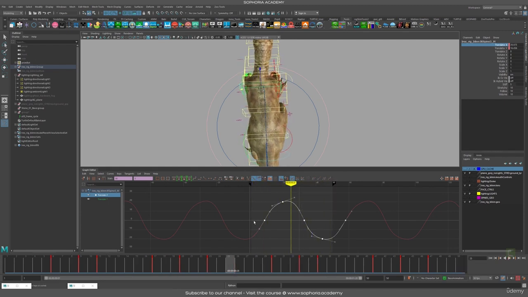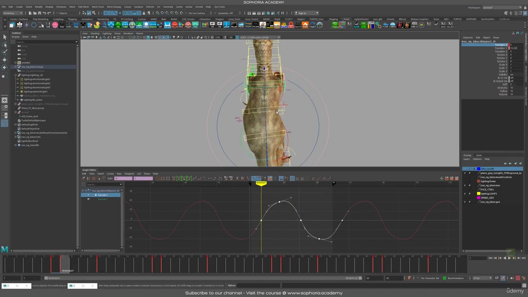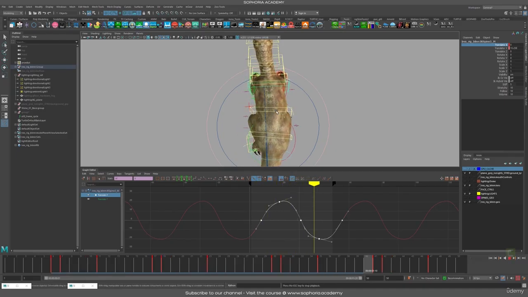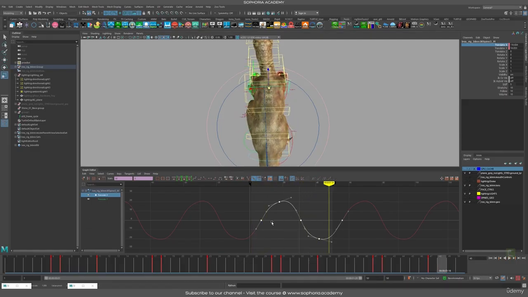Okay, it's quite delayed. I'm going to go back one. So I've now offset it by 7 frames. Yeah, 7 frames is fine. And again, we need to scale it down.